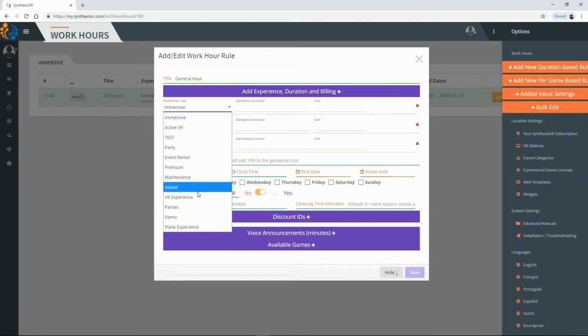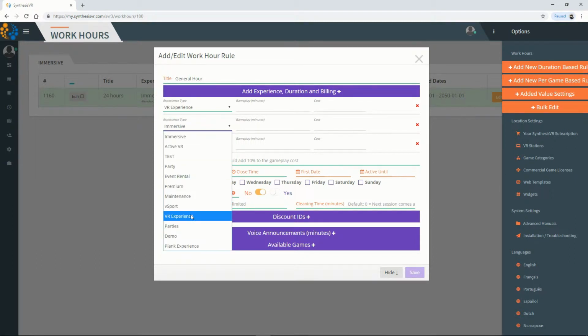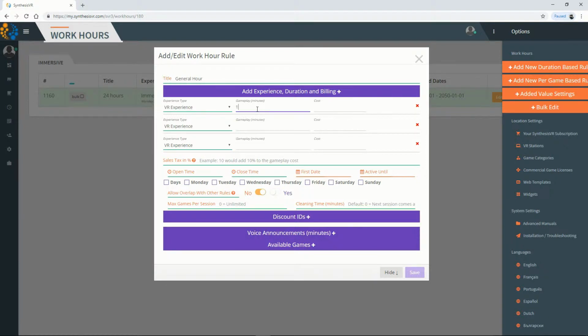We'll want to change this to a different experience type. In this case, we're going to choose VR Experience, and we're going to enter in the times for these experiences, followed by entering in the pricing for each of these experience sessions.